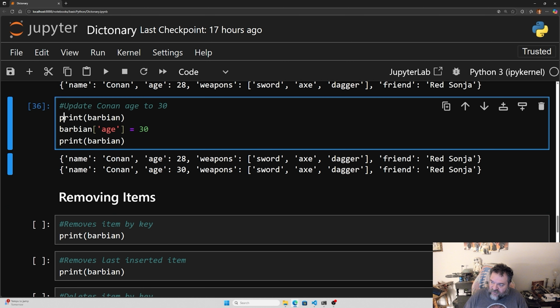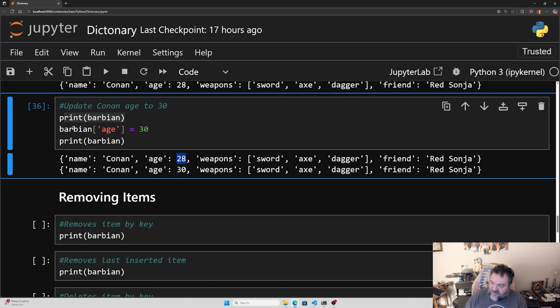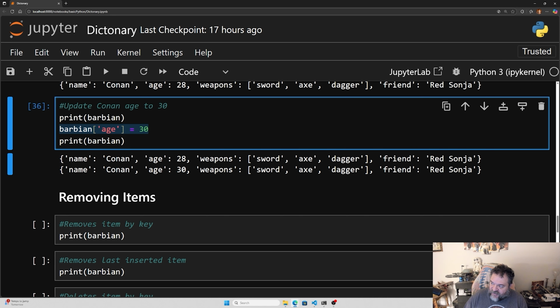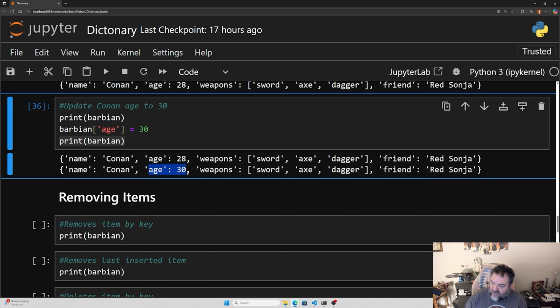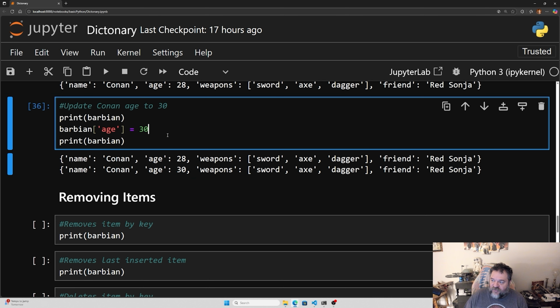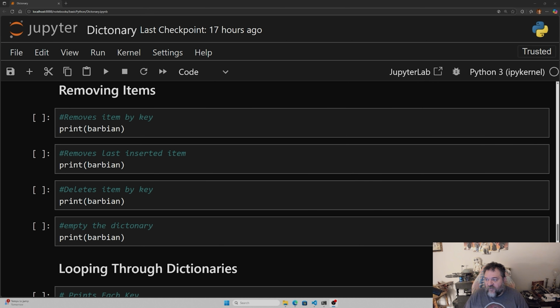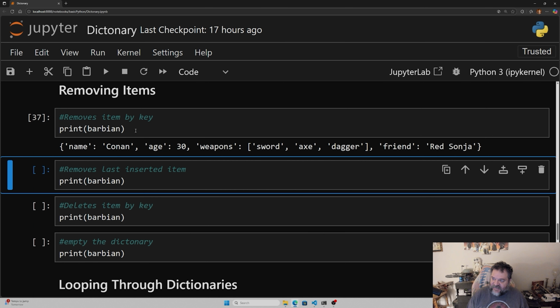So you notice the first print, he's 28. We change his age to 30, and then the second print, we know that he's 30 now. So changing the data by updating it is really as simple as that. Alright, so now I'm going to show you different ways to remove items. So let's remove items by key.